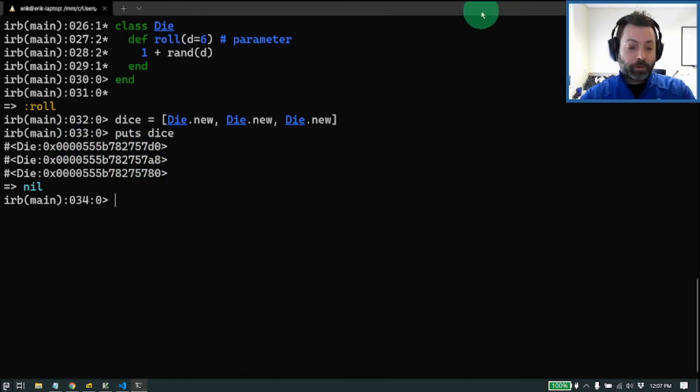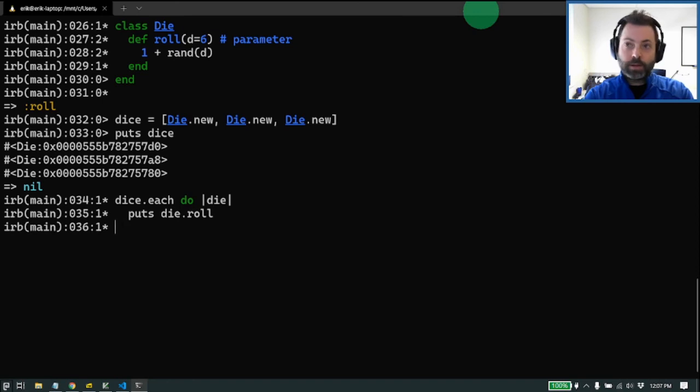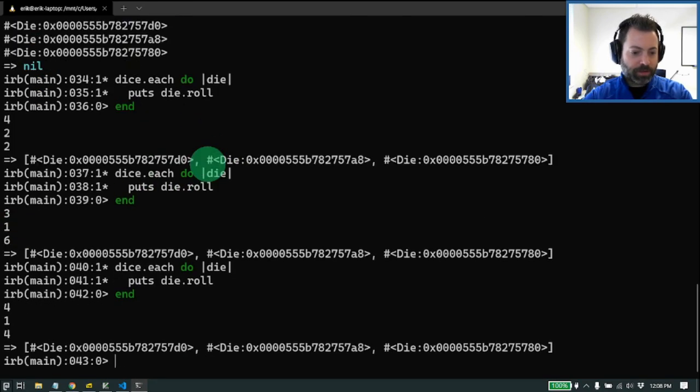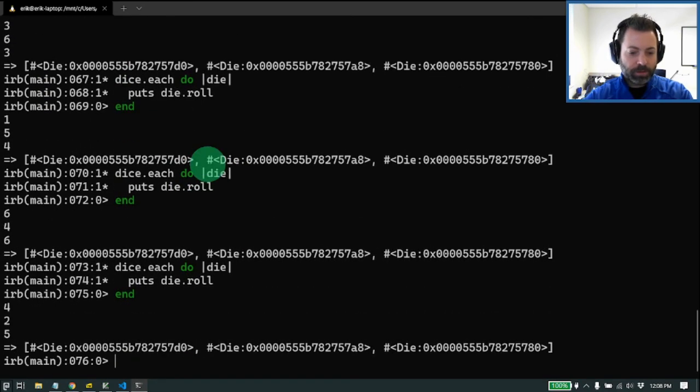Now let's just iterate through and roll them. So dice.each do die. Basically the same thing that we did in the last one. Puts die.roll, end. I keep wanting to put done, but it's end. So I'm going to print out whatever the output is of this roll value. Now you see here, no parameters, just going to be a d6, meaning it's a 6-sided die. Look at that, 4, 2, 2. And I could keep rolling, just hitting up and enter. And we see everything's within the range of 1 through 6.